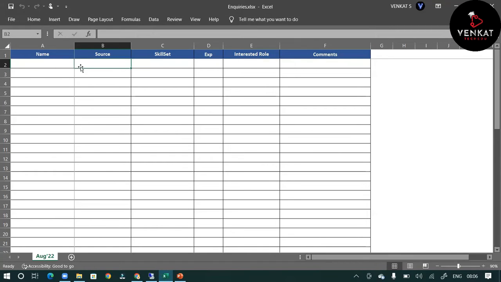So this sheet will be like your name and the source, like you are from any institute, or if you are directly from mine, you can just say my name, Venkat, and your current skill set, total years of experience. Interested role is whether you want to be an MDG technical consultant, or functional or techno-functional. And if you want to add any comments, you can add. So you can voluntarily give the details one by one.